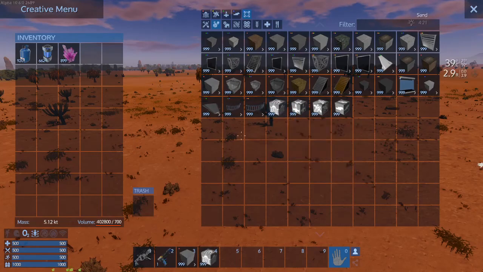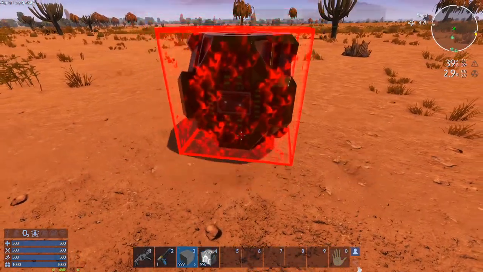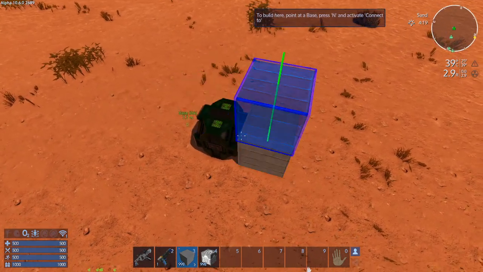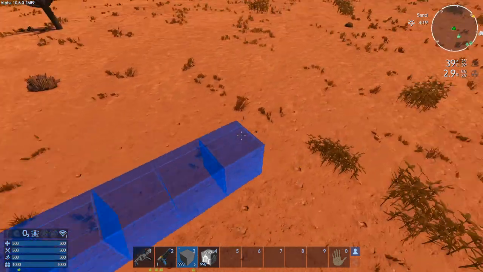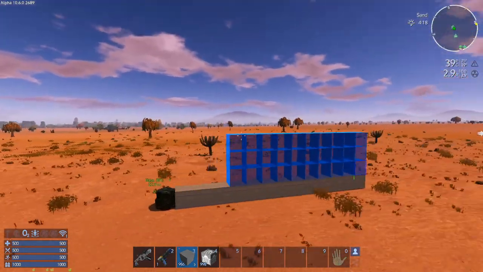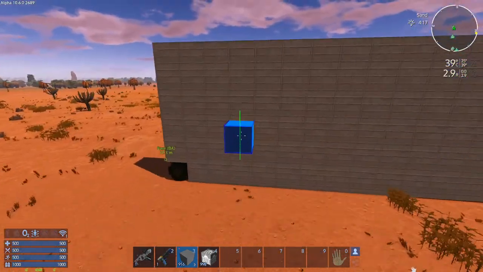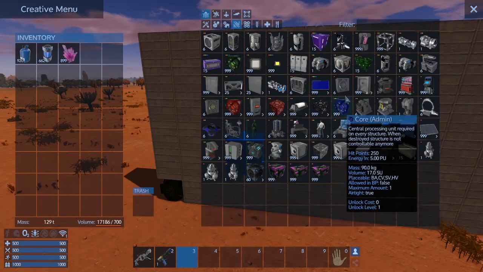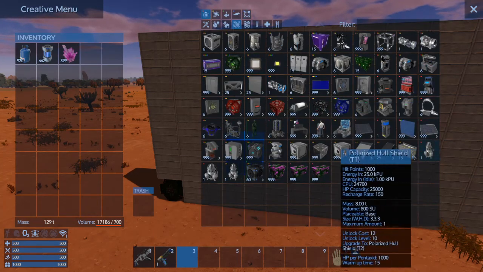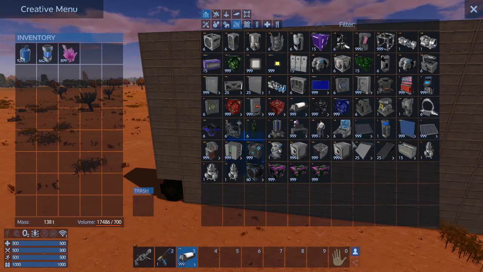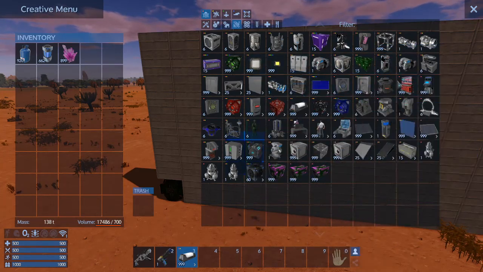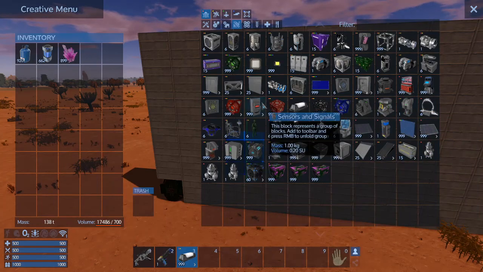Let's spawn a small platform for us to work on. Like this. Okay, let's start. We have, for example, lights and we need switches. Here.